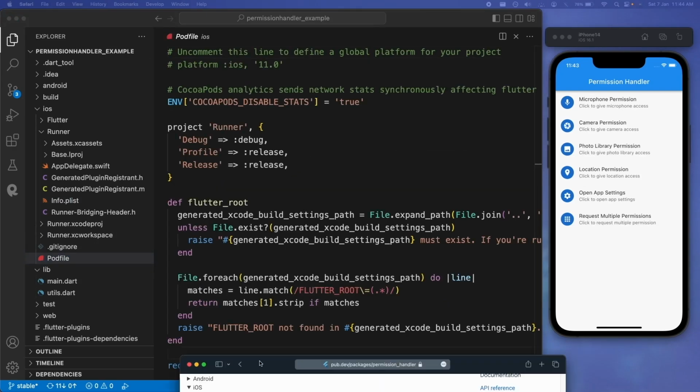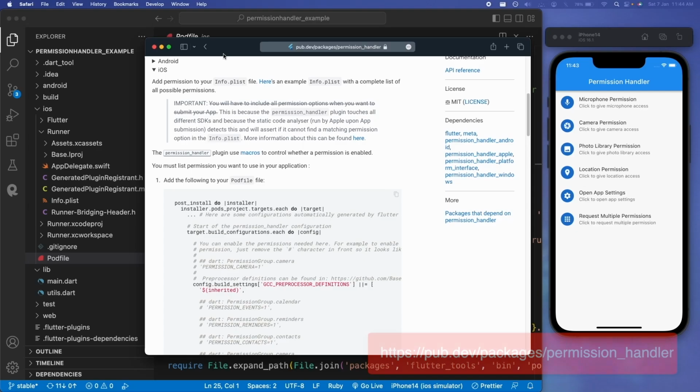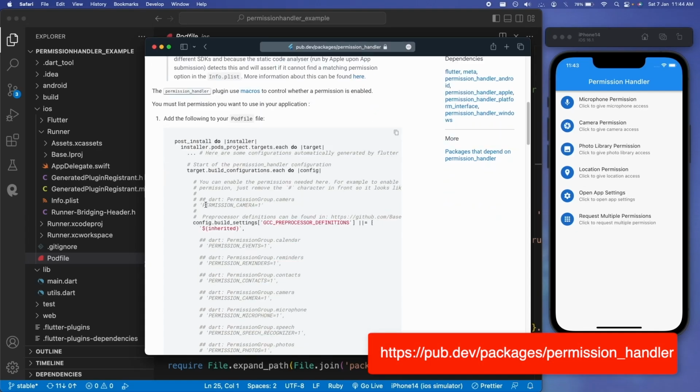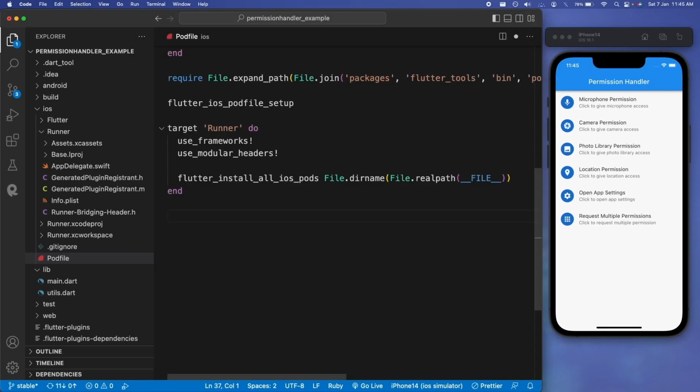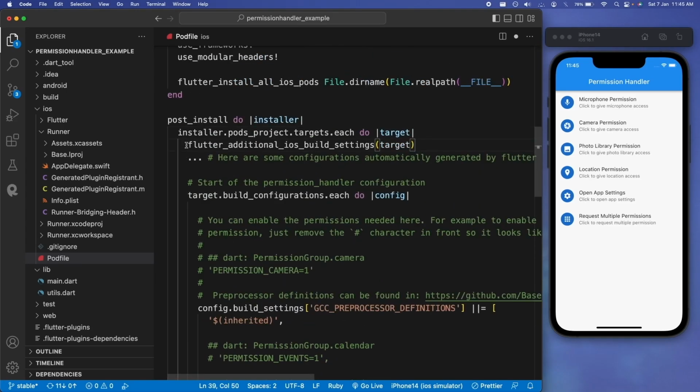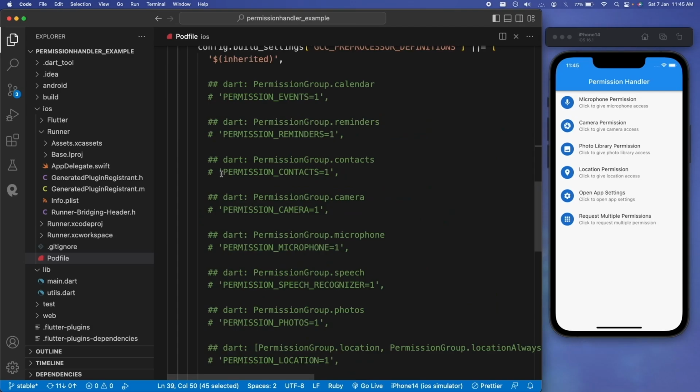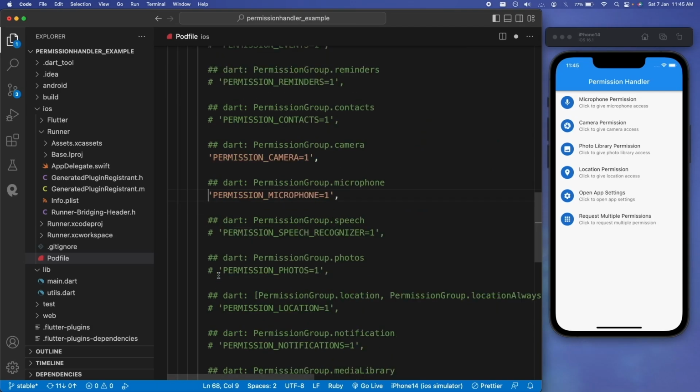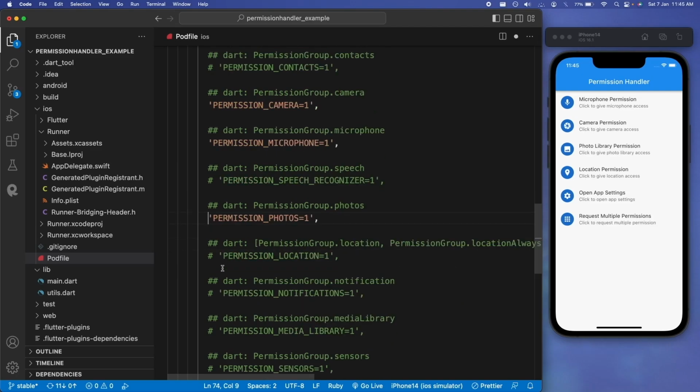So for the Podfile, you need to copy and paste this line from the permission handler official documentation. Just copy and paste it here, but please don't just simply copy and paste the code that is written in the original documentation. Please add this particular line, because otherwise it will cause issues for some of the users. So after you added that line, we need to uncomment the permissions that we want to use in our application.